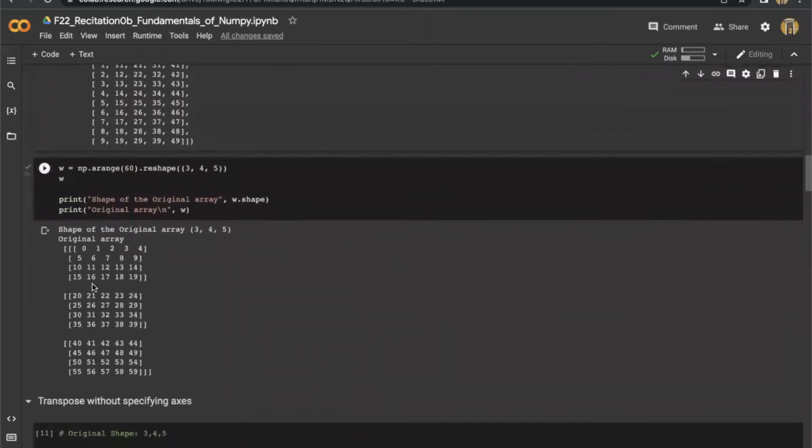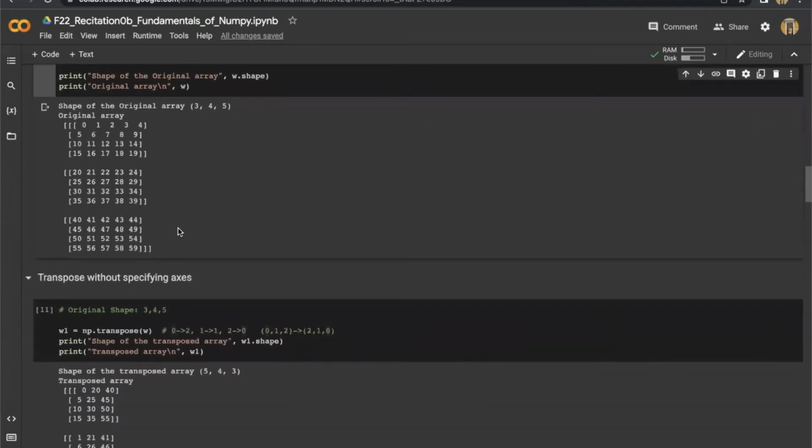Now let's move on to a three-dimensional array to get a better understanding of how the transpose function works. Here I have an array of 60 elements comprising 4 rows and 5 columns divided into 3 batches. Simply calling the transpose function on the array itself reverses the order in which the array was originally present. The batches now become the columns, the rows stay the same, and the columns now become the batches.